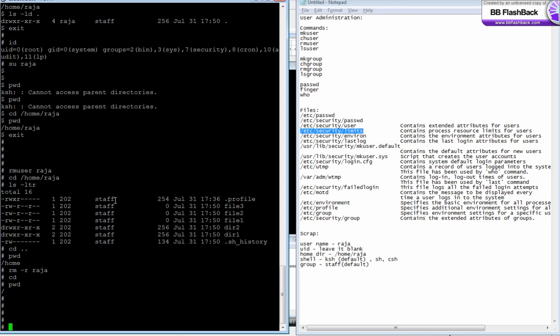Now let us see how to create a group. mkgroup and a group name. So what do we use a group for? Let us take a group called DBA. That's for database administrators. So we have like 4 or 5 DBAs. We create a group for them. We put all the user IDs into that group.